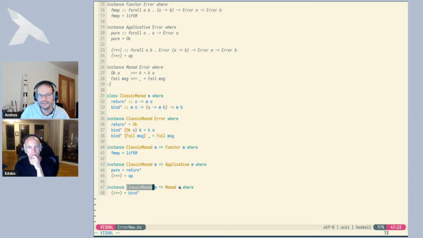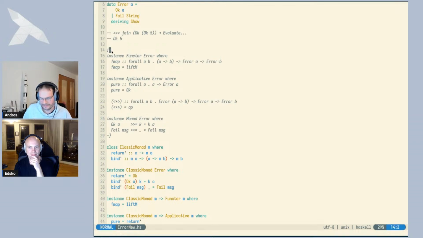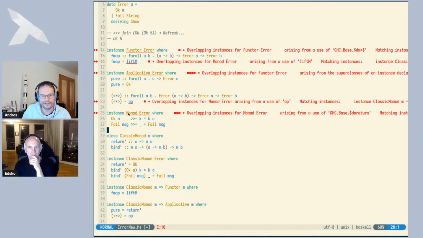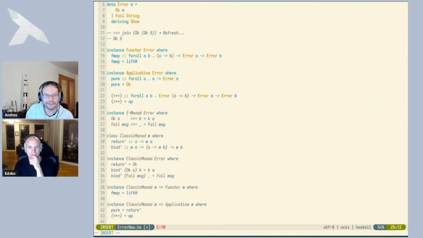Now, you can still weaken that a bit by resorting to overlapping instances. So we could make our original instances that we got complaints about now work, I think, by adding overlapping pragmas here. Actually, let's try that.